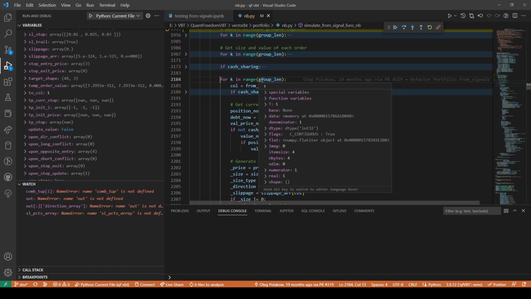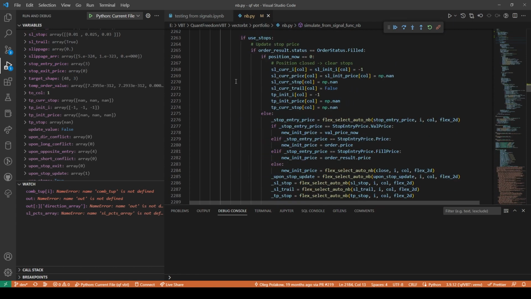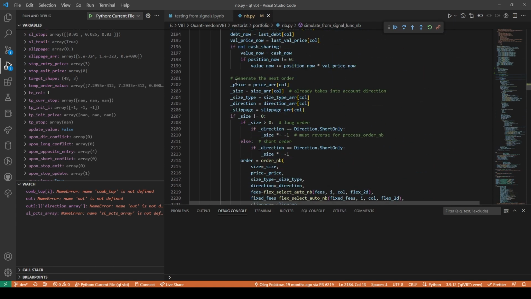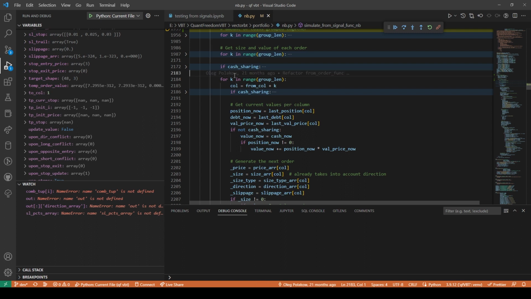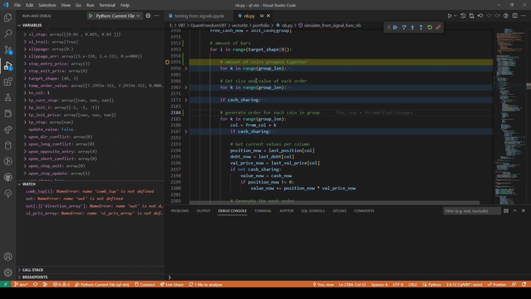Oh, okay. So if you have two coins that are grouped together, that's why you have to run through this, and then you run through it again to get the order of both of those. Okay. So that makes sense. So this is generate order for each coin in group. So this is get size and value of each order.